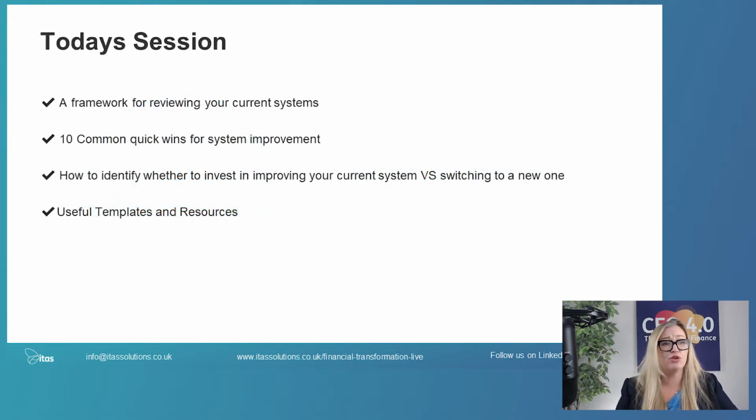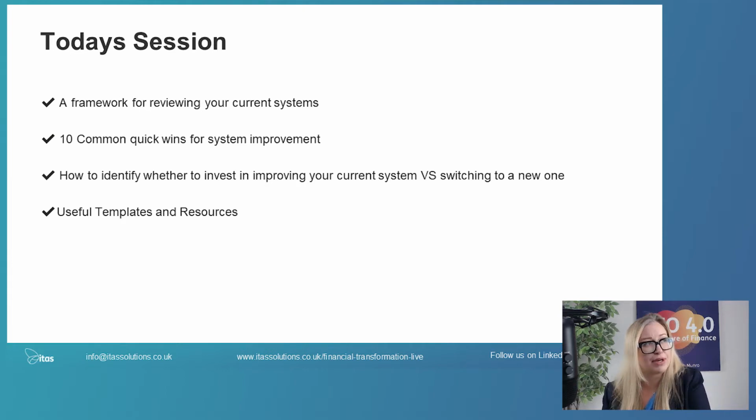So today's session, really quickly, we are going to go through a framework for reviewing your current system. What are the steps that you should go through? I'm also going to talk about some quick wins, because people always ask, what things should I quickly look at now in order to make my systems work? So I very much want to go through some quick wins and things that I see a lot of, so that hopefully that will give you a few things that you can go away, ask questions and think about.